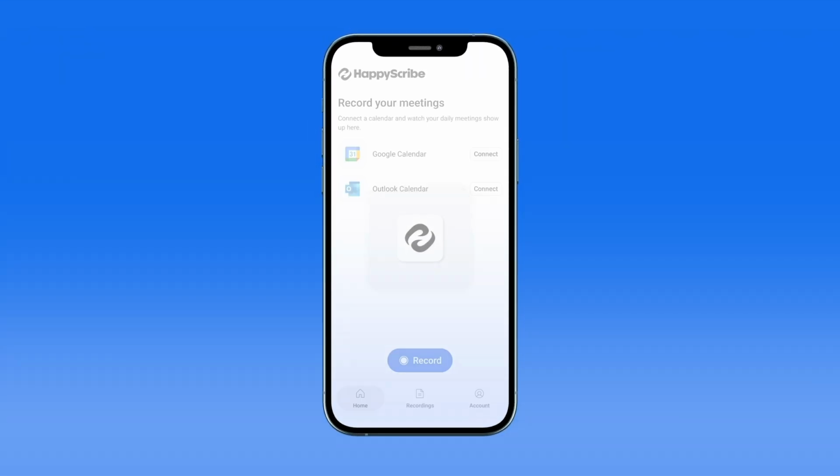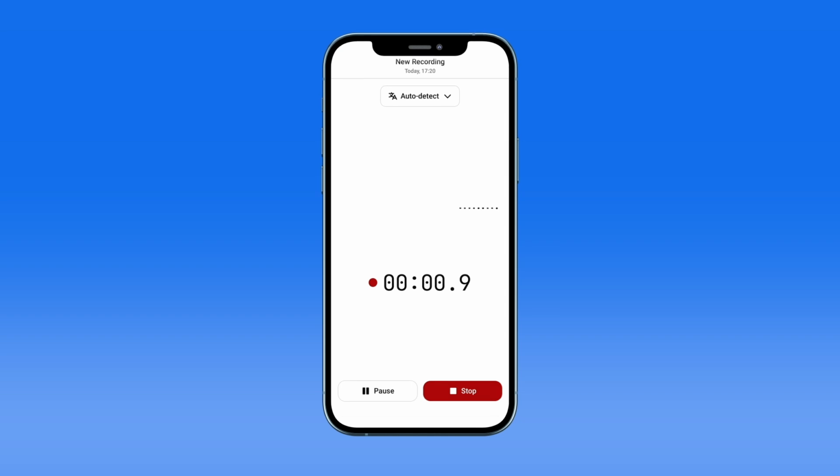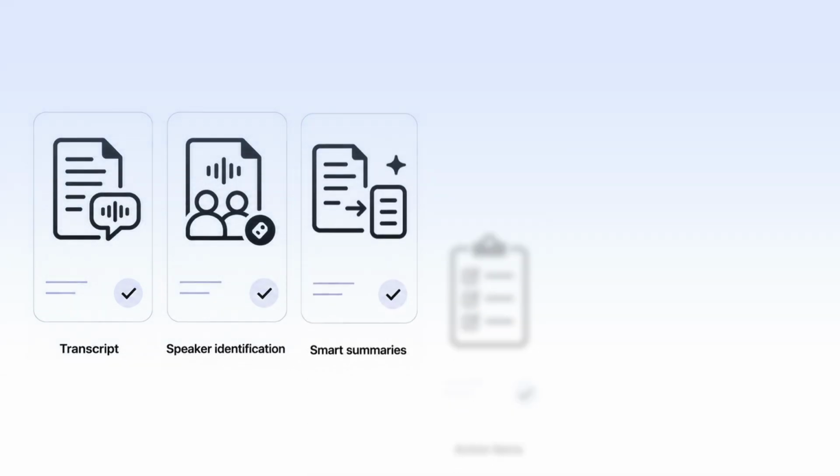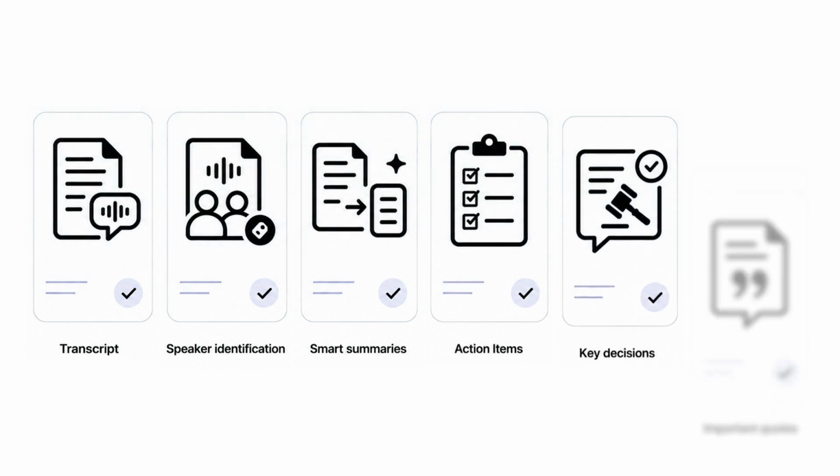So now let's do something that NotebookLM really wasn't designed for. This time I'm going to use a meeting recording. So let's say HappyScribe's AI note taker automatically joins Zoom. Or if it's an in-person meeting, I can simply record it directly from the mobile app. Once the meeting finishes, everything is already waiting within my workspace. That being the transcript, the speaker identification, smart summaries, action items, key decisions, and important quotes.